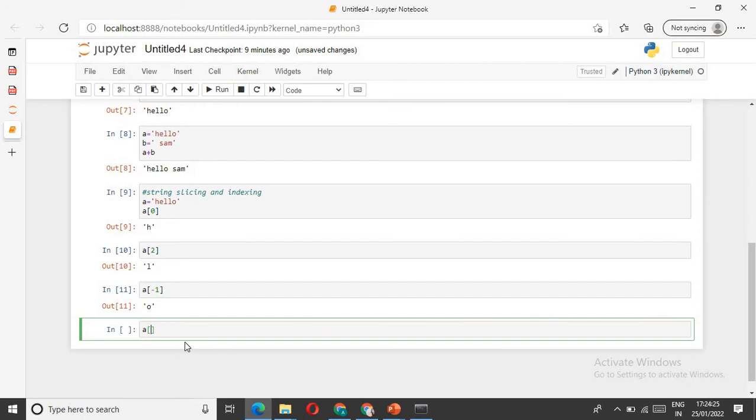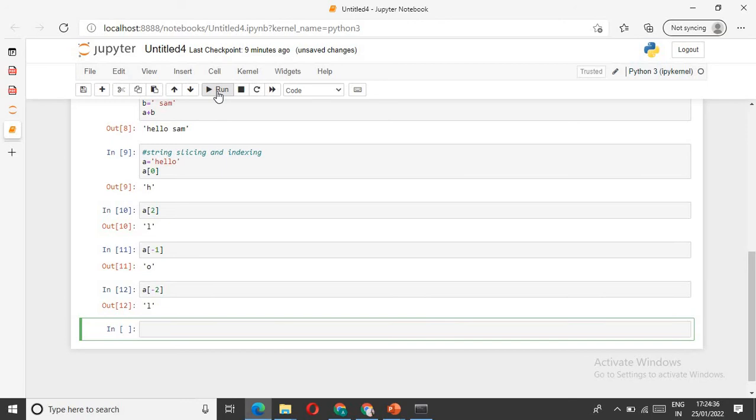When I want to see the second character from last, in that case I have to write a in bracket -2. Click on the run. It will display the second last character, that is L. This is the indexing of a string.